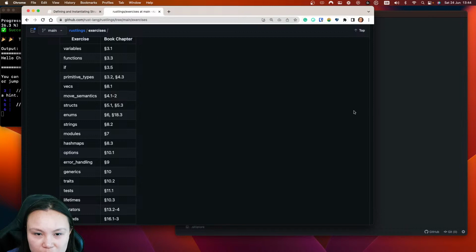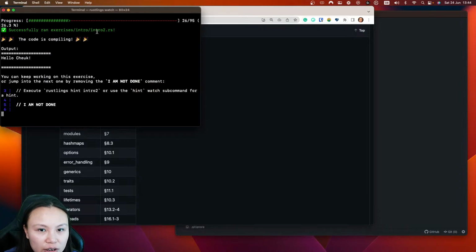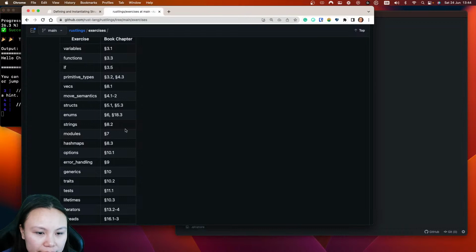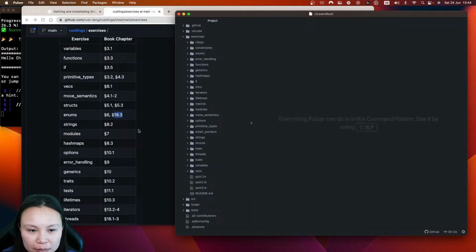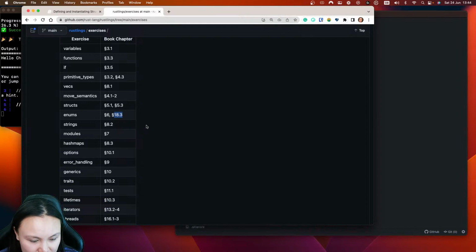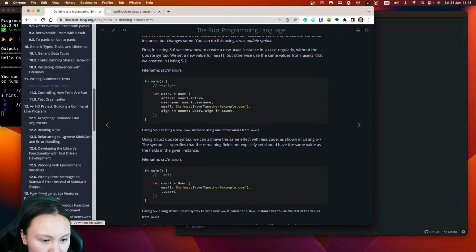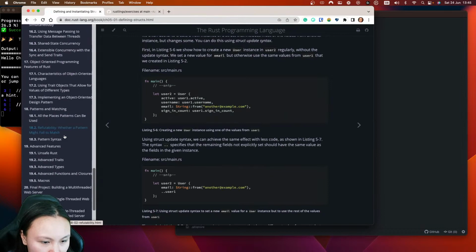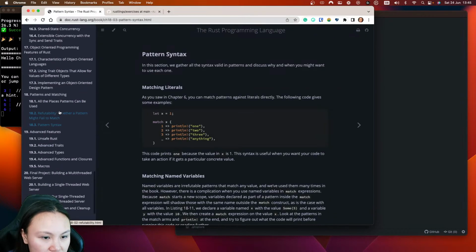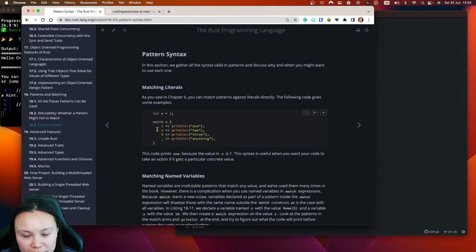Last time we finished all the structs here. We are a quarter into our journey, so let's read this a little bit, and then we can move on and do some more rustling exercises. So 18.3, it seems very far, but what does it mean? Let's talk about pattern syntax. We just need to read this a little bit, then we can do the enum exercise maybe.